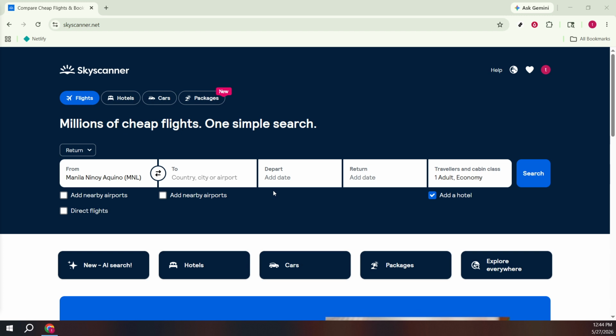First, open your browser and go to Skyscanner's website. You can use the main Skyscanner address and it will load in your current language and region by default. If it's already showing the language you want, great. You'll still want to confirm the region and currency so everything matches your preferences.